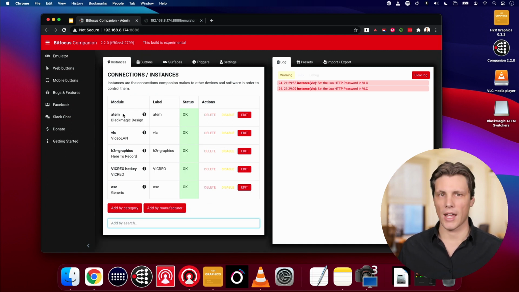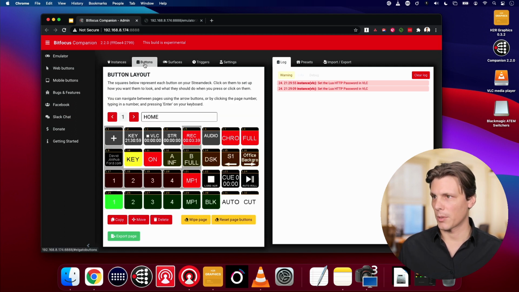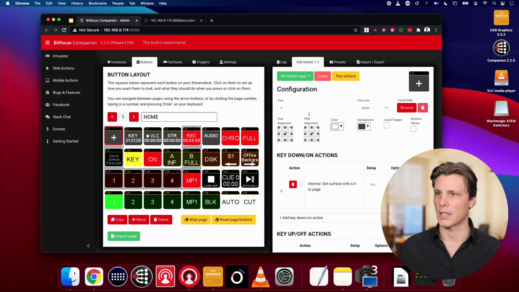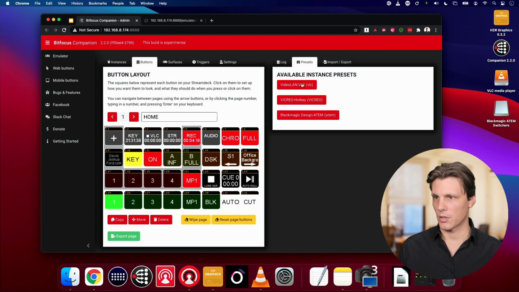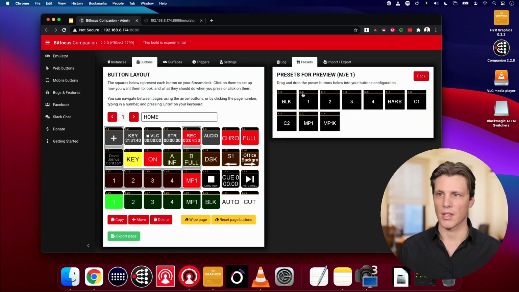These are the modules that I have installed to get my layout working, which is ATEM, VLC, HDR Graphics, Vicrio, and a generic OSC. Under the Buttons tab, this is where we're going to do most of our work. If you click on a button, it's going to load up this Edit Button panel here, which is where you can go in and create all the actual commands. This presets tab is really handy because there is so much under here that is already pre-built that you can just drag and drop it in.